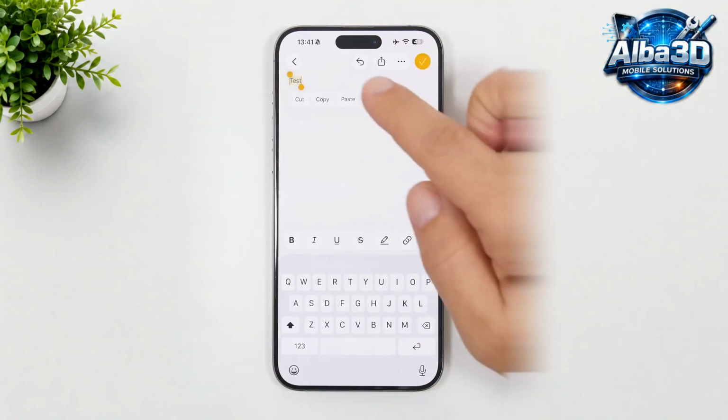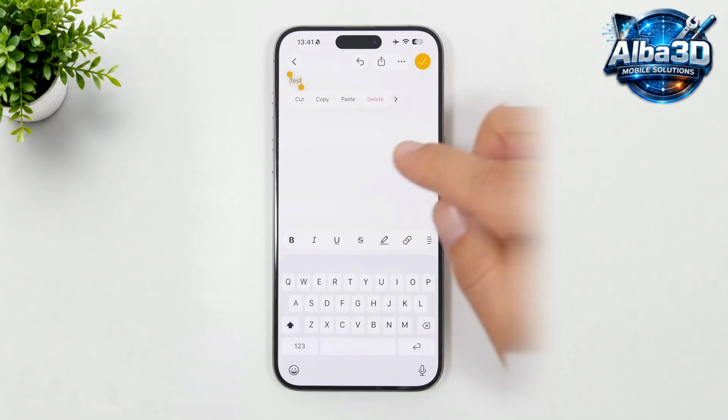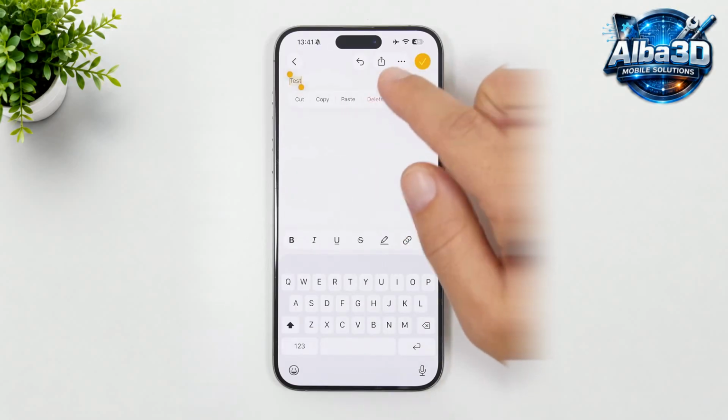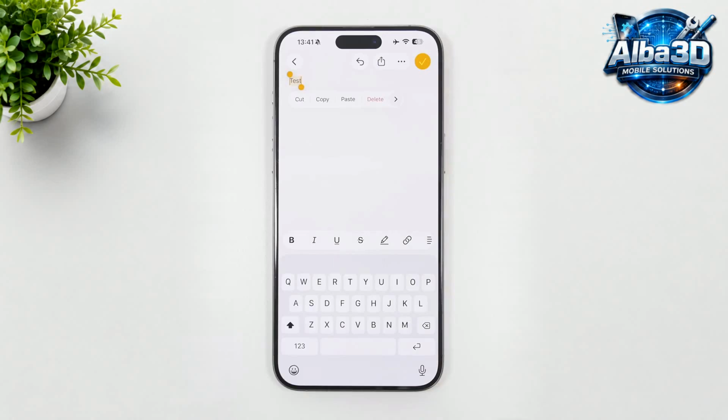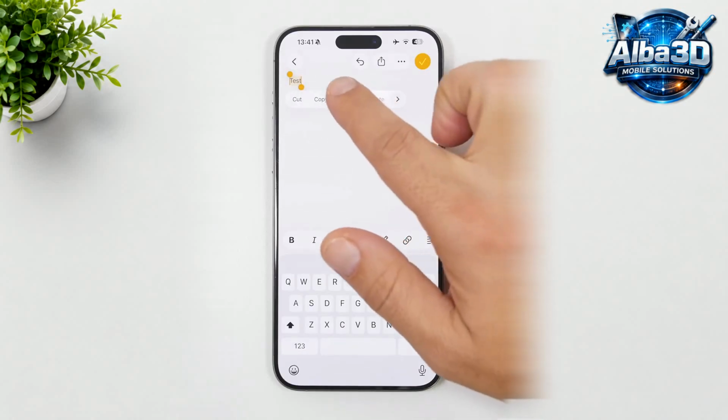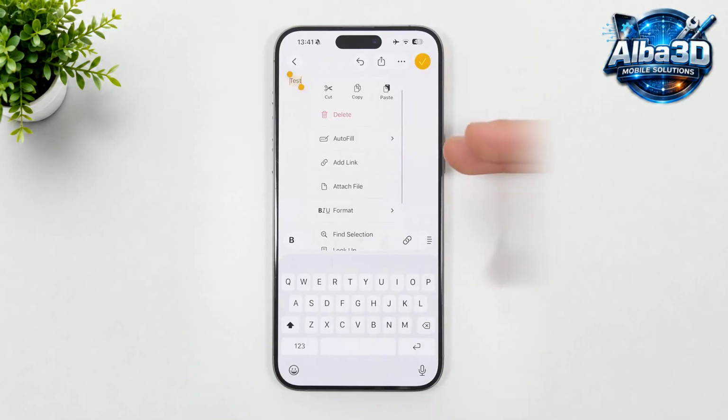When you select a piece of text on iOS, you know that you will get this pop-up right here, so we have only a few actions and we can just swipe like this to go to the other actions. Not on iOS 26.1, if we swipe like this, you can see it will bring up this tab with every action that we need.